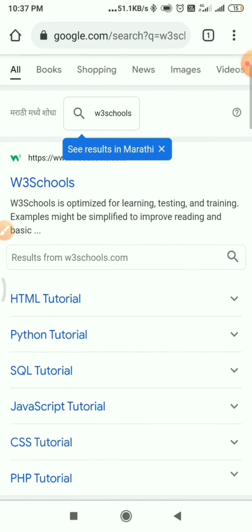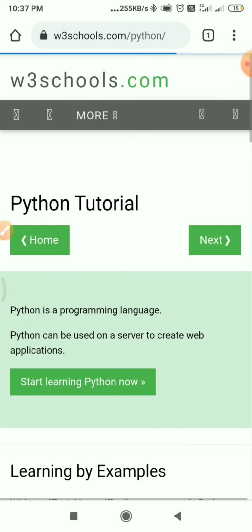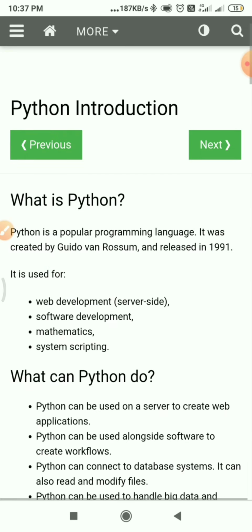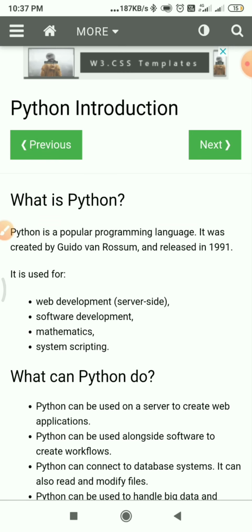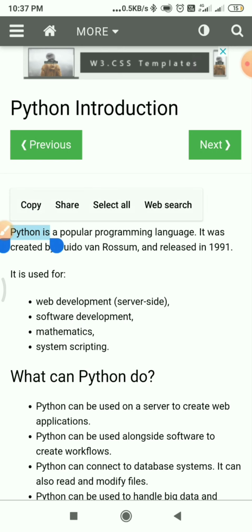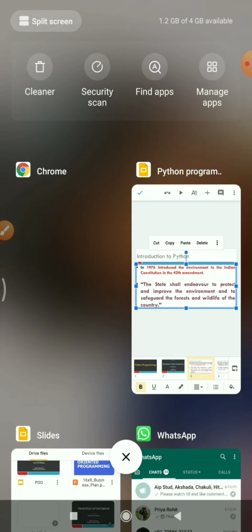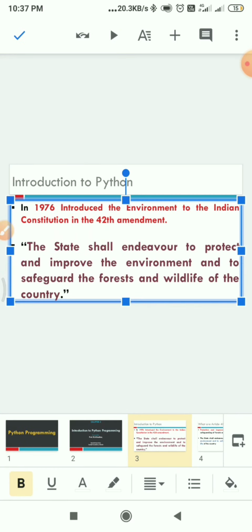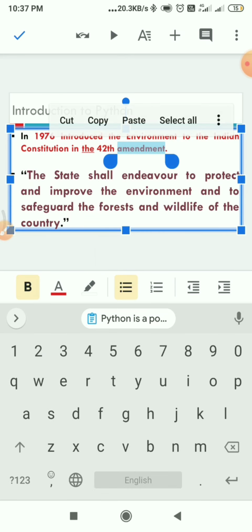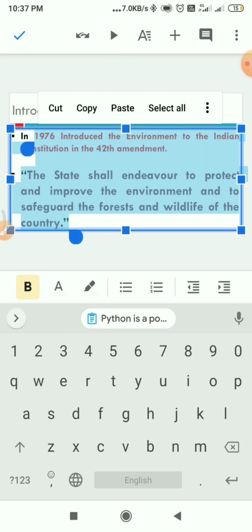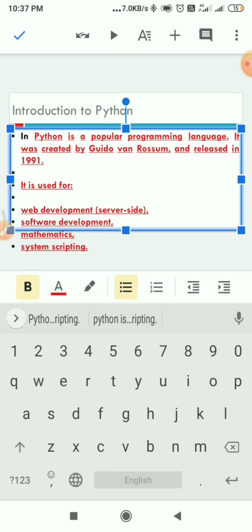I will visit, let's say, W3Schools, and here we will visit the Python tutorial. Now here I will tap on start learning. So Python Introduction, and in that you have What is Python. I will simply select this text and copy it. Now again I will move to my slide, and here I will double tap. Here I will select all this text, and then simply paste it. Here you can see the text is available right now.